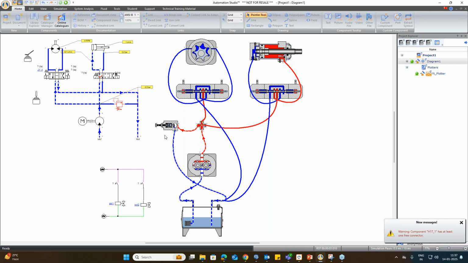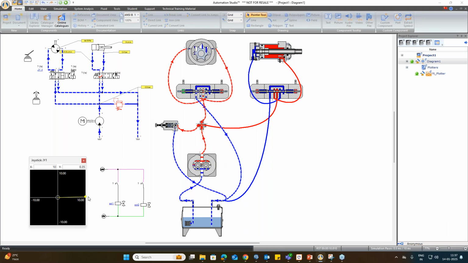Okay, so I will start the simulation. Okay, and you can use the joystick. You can see. Okay, so this I have not linked to this electrical circuit, so this also you can link. It is very easy. You can see. So in this way you can make an ISO symbol circuit, you can make the circuit using the illustrated library. Okay.